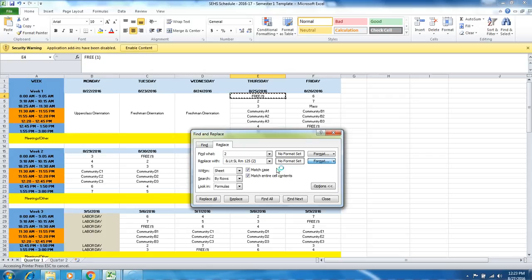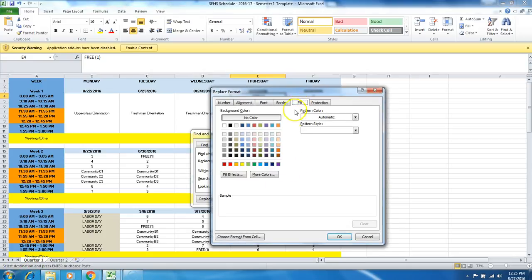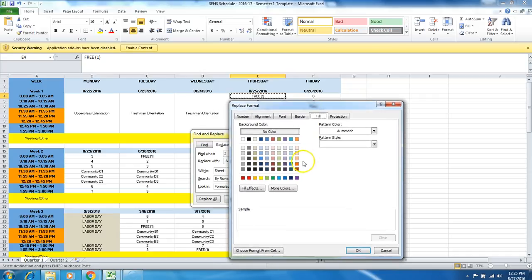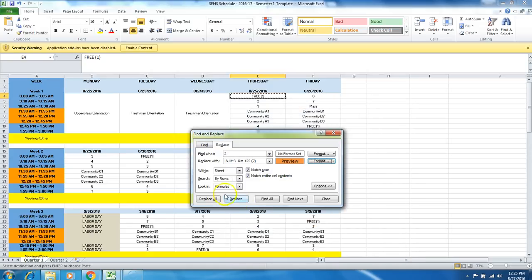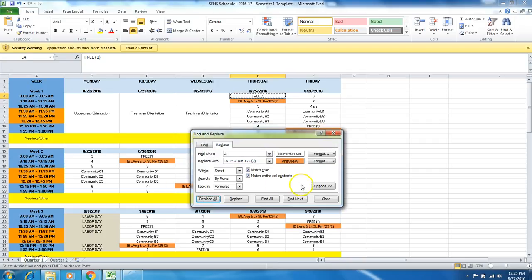Under Format, go to Fill, and you can fill that with whatever color you want to identify that course with. And that way you can just look at the schedule, see it's color coded, every time I see orange, for instance, I know that that's IB Language and Lit. Go to Replace All, and that replaces that every time you have IB Language and Lit throughout the first quarter. So you can go ahead and do that for the rest of your classes.